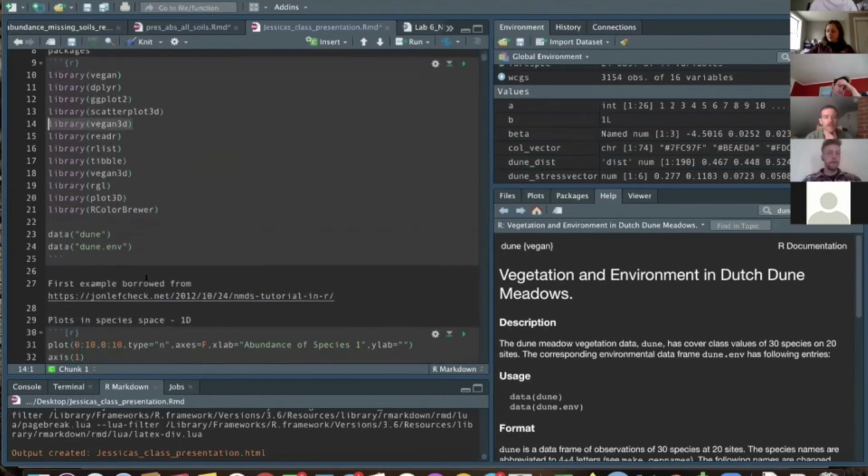I'm going to work with this dune data set, which is some Dutch dune meadow plots. They're basically meadow ecosystems, and we'll be looking at the plant communities in those ecosystems. There are also some environmental variables about what kind of management practices are used in those areas, and a little bit of stuff about the soils.